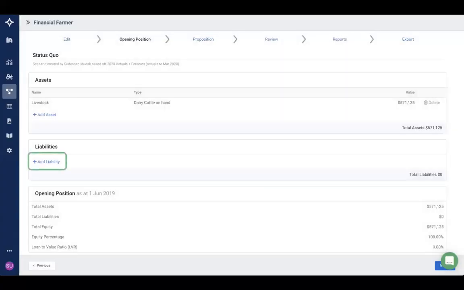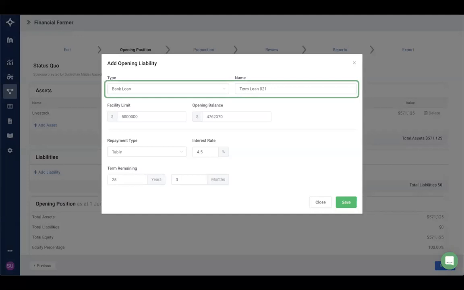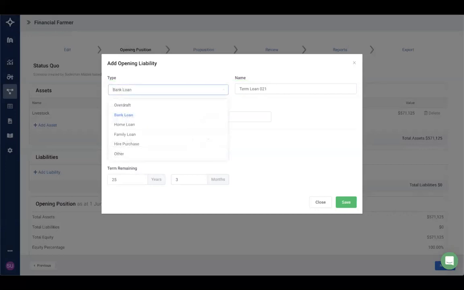Now let's take a look at how to add a liability, which we click on here, Add Liability. The first thing we see is the ability to choose a type and a name, which we've named here term loan 021. It's good to maintain those same naming conventions that you may have existing in your internet banking or what the bank's given you. It's just good to create that carryover. We also have a few different options here: overdraft, bank loan, home loan, family loan, hire purchase, and again, there's that catch-all of other.